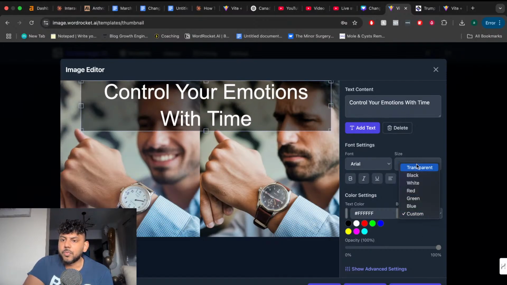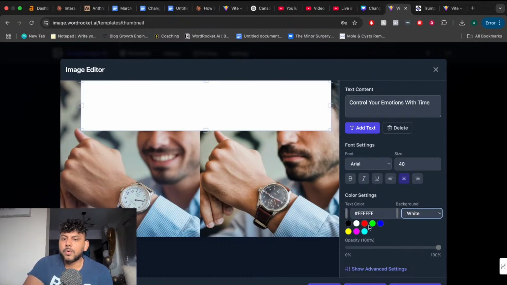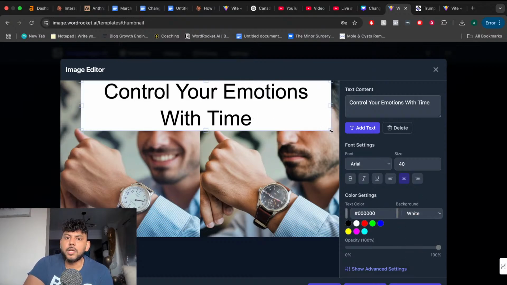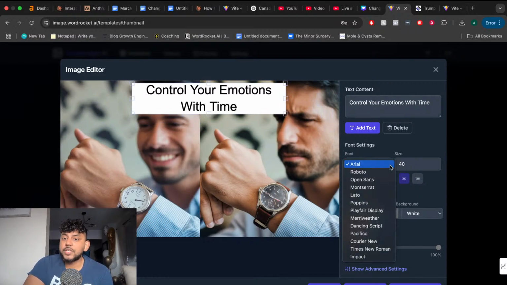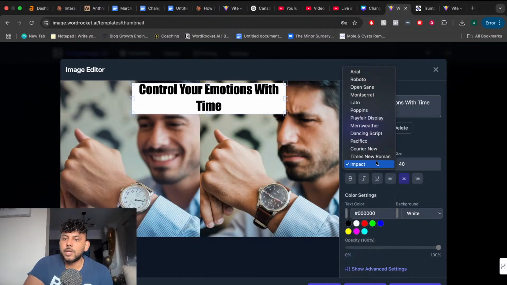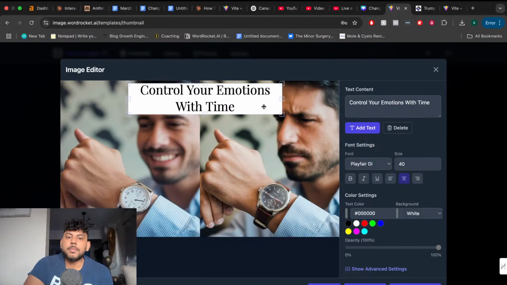We can then remove the background if we like, or we can add in a white background with black text. You know, whatever you like, you can do, right? And then we can also change the font. I forgot to mention that. We can change the font to whatever you like, and you can create a beautiful, beautiful thumbnail in a matter of seconds.